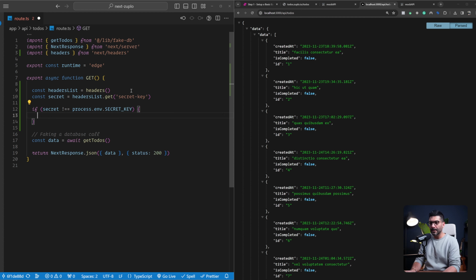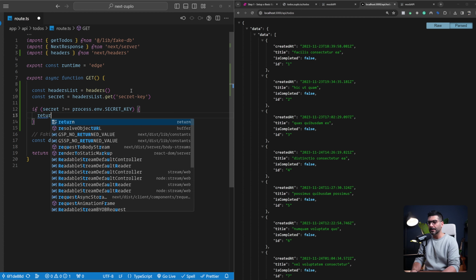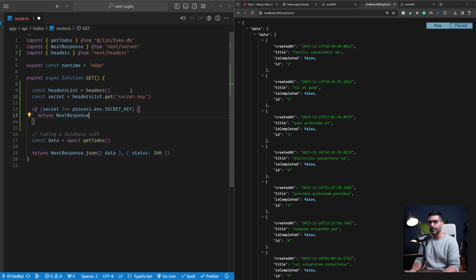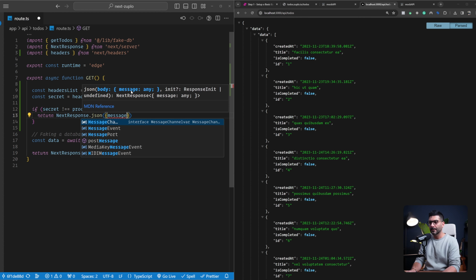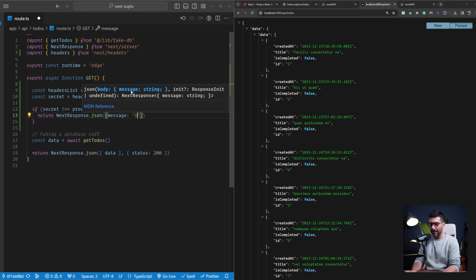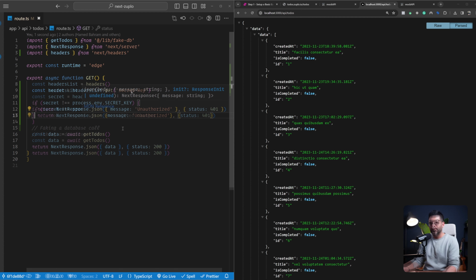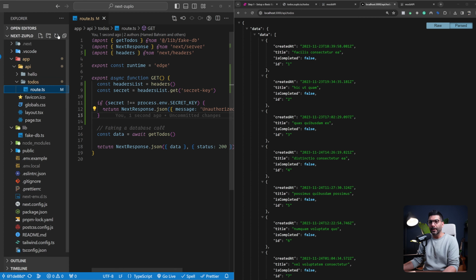If this is not equal, we're going to return next response, and we're going to say message or error, you might say, unauthorized, and then we're going to also include a status of 401. So let's go ahead in our environment variables.